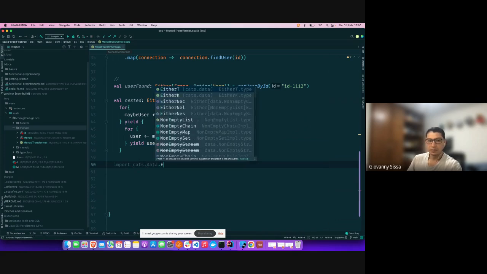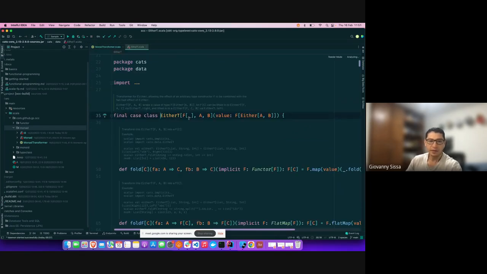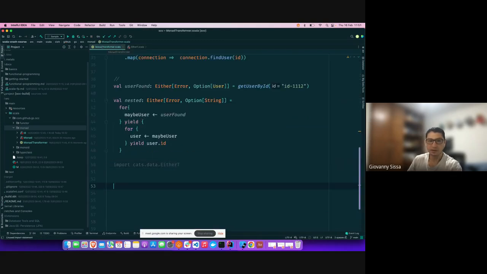This is the monad transformer that we are going to use, an EitherT. This is just a wrapper around whatever context that we provide of Either. That's the idea. So let's try to refactor using monad transformers.